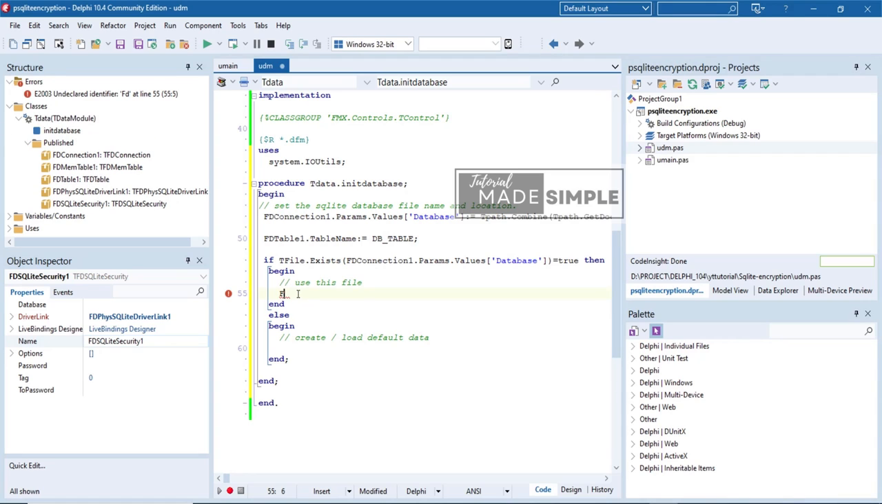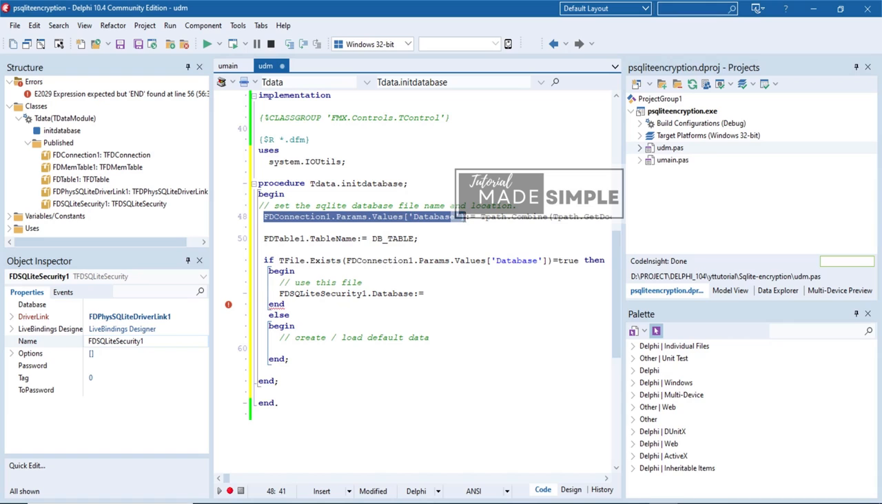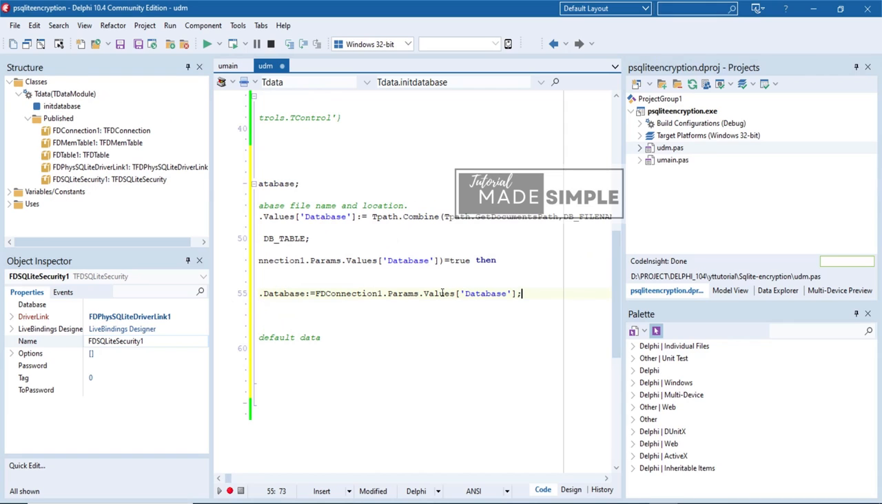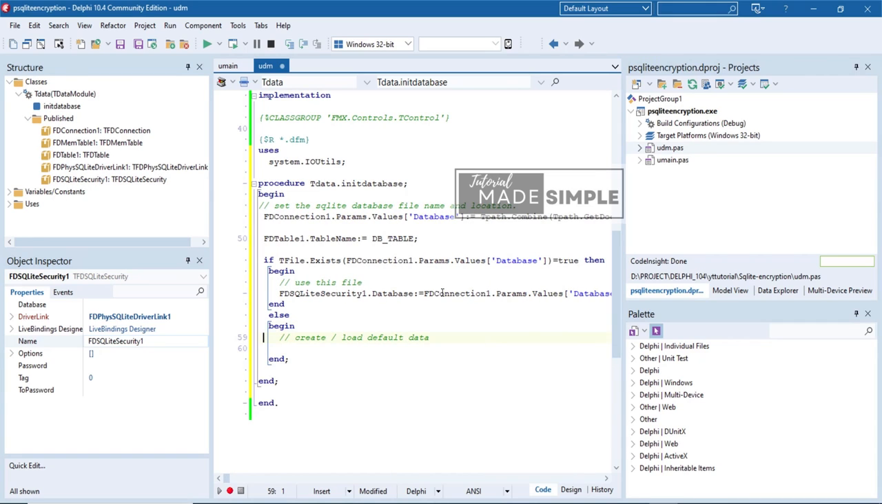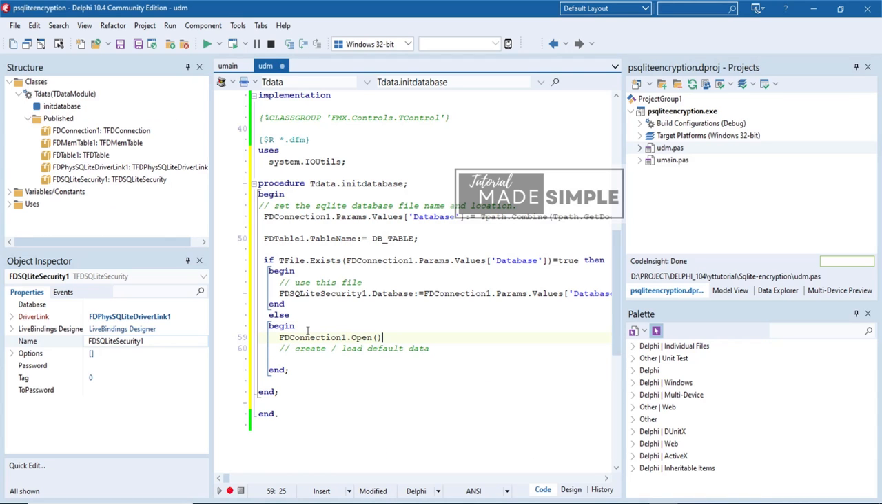This conditional statement checks if the database file exists. If the file exists, it means the database is already created. So it sets FDSQLiteSecurity1.Database to the existing database file. If the file doesn't exist, it means the database needs to be created. It opens the database connection, Connection1.Open, and proceeds to create the table and load default data.